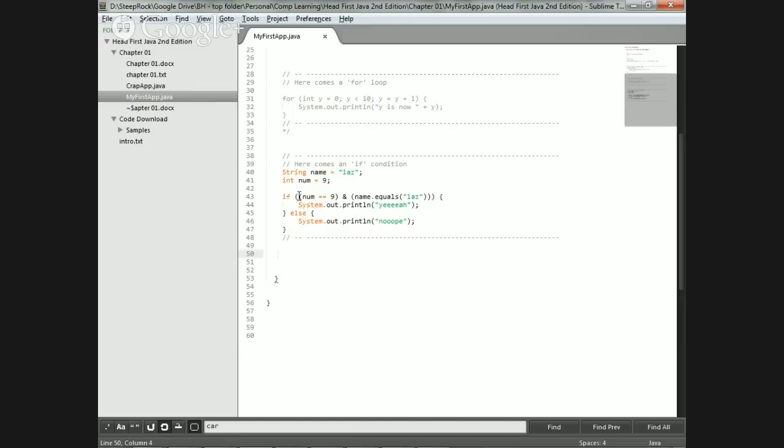Now we're going to say if this is true, then between here and here, do that. Otherwise, do this. This is the end. This is an and. Can you write and instead of that? No, just this. So basically, if num equals 9, is that true? Yeah.